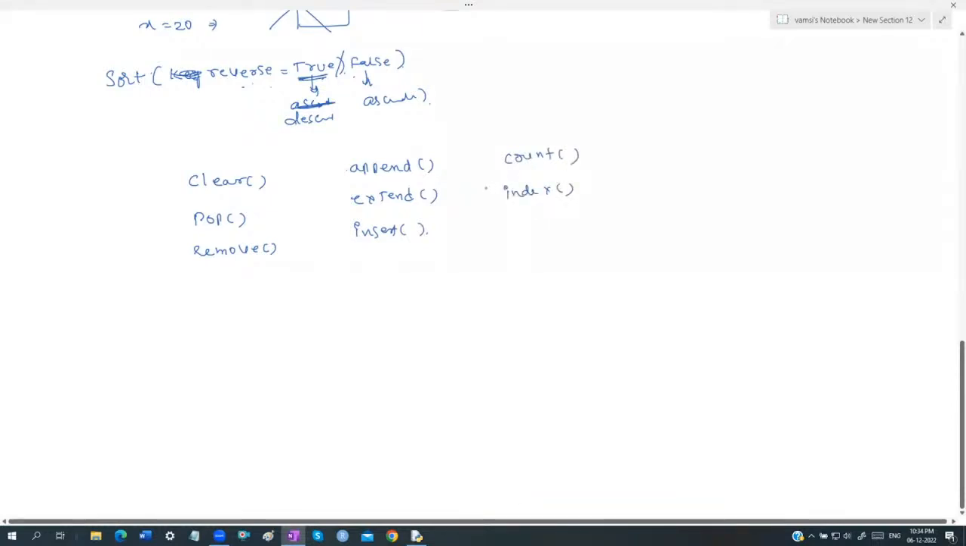Both are not the same, but count tells the number of times a value occurred, and index tells you where the given value is. And sort and reverse go together. Sorting is ascending or descending order, while reverse just reverses the elements, independent of ascending or descending order. I didn't discuss the copy method, so leave it. Finally, which methods return and which do not?